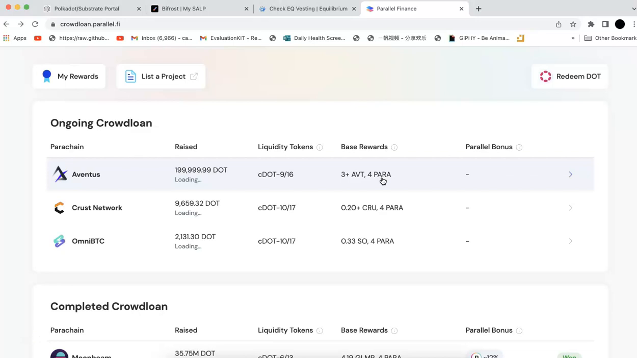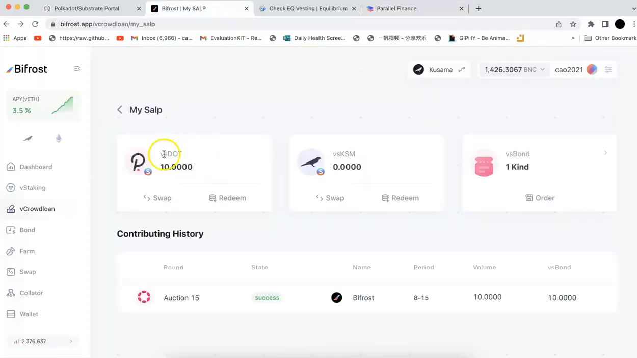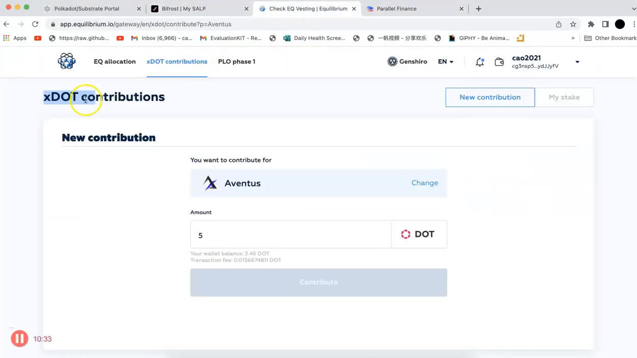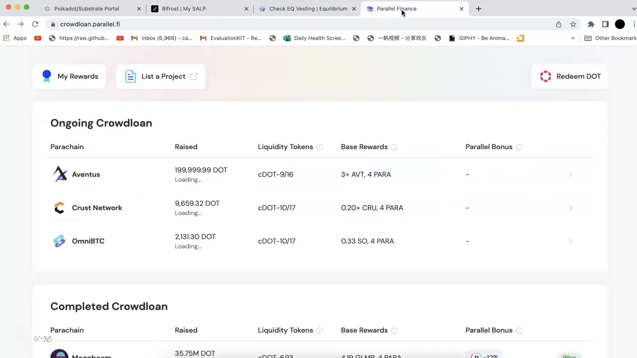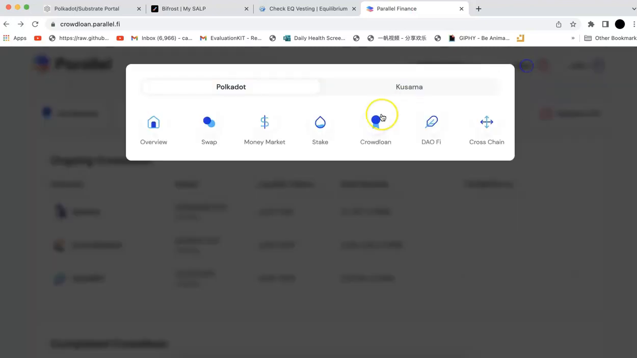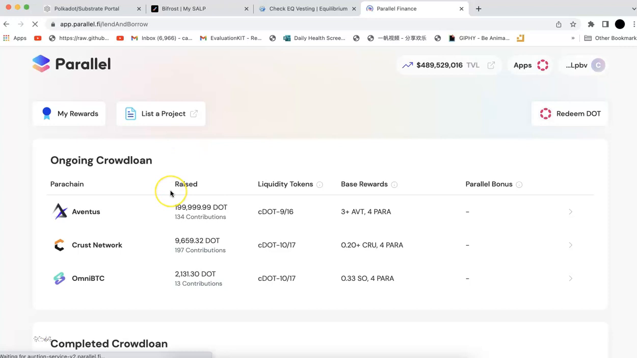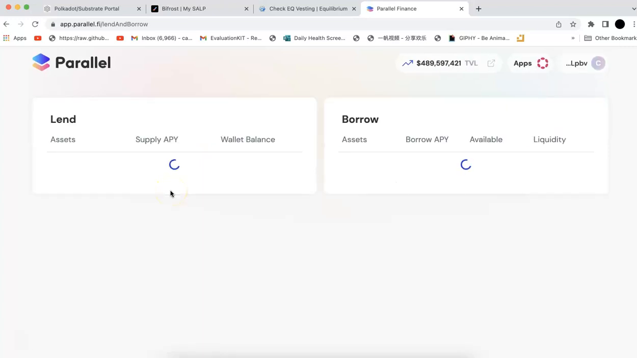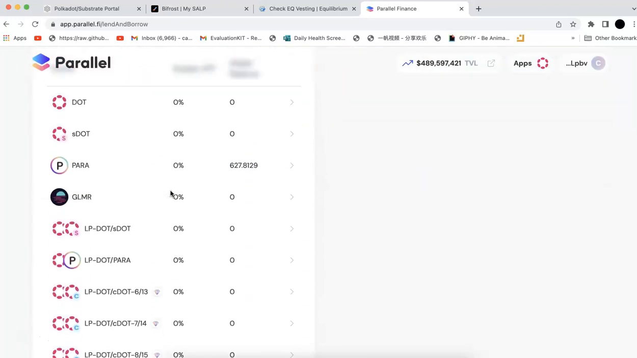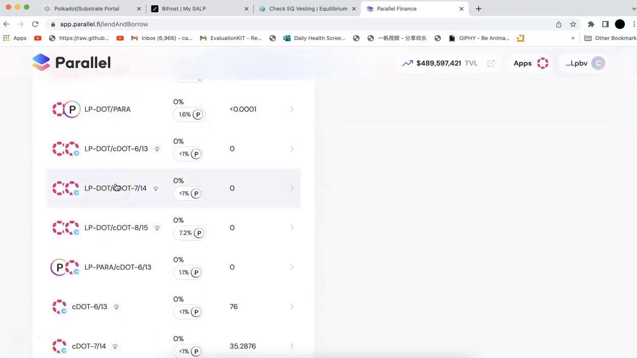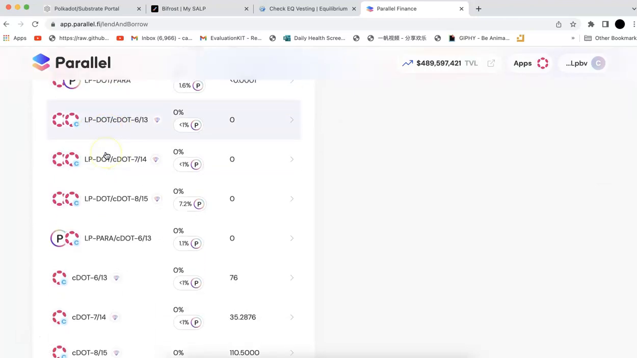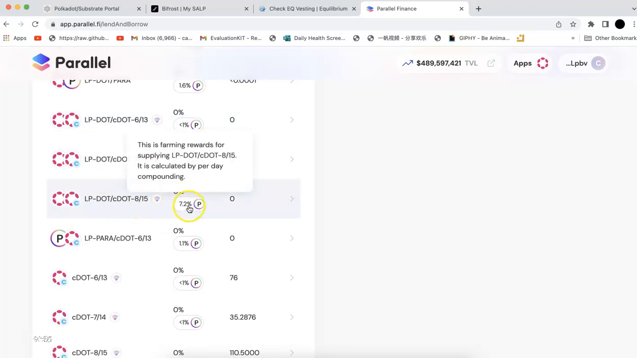The second thing is they call it cDOT. It's similar to Bifrost, which has vsDOT, and EQ, which has xDOT. So they're kind of similar. The cDOT, you can use in Parallel Finance. You can swap that, but you can also go to the money market and use the cDOT. They have the LP of the cDOT. You can see some of them have the APY, right? So you can use that.